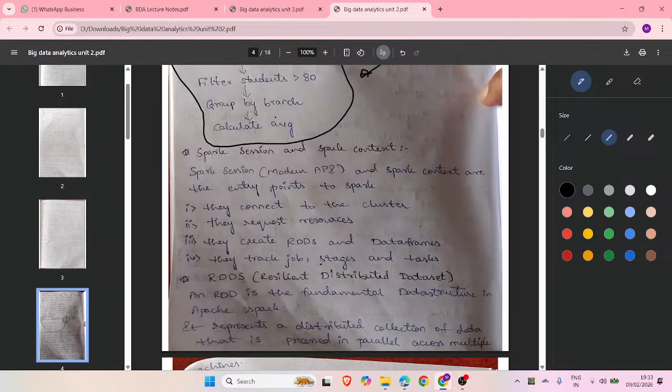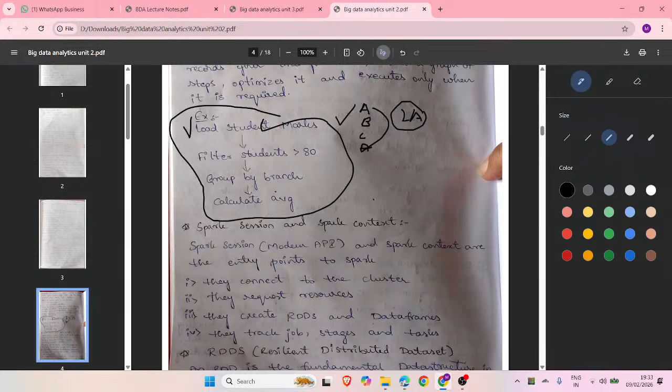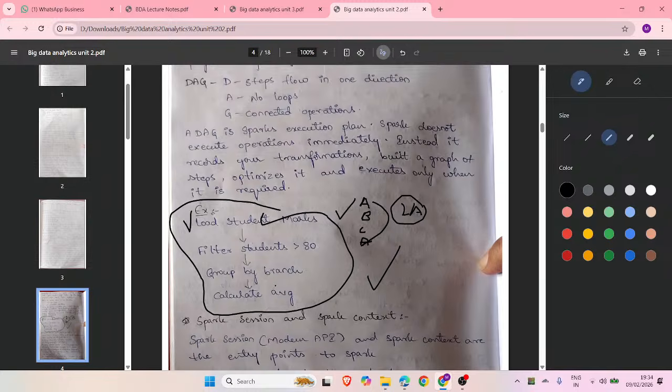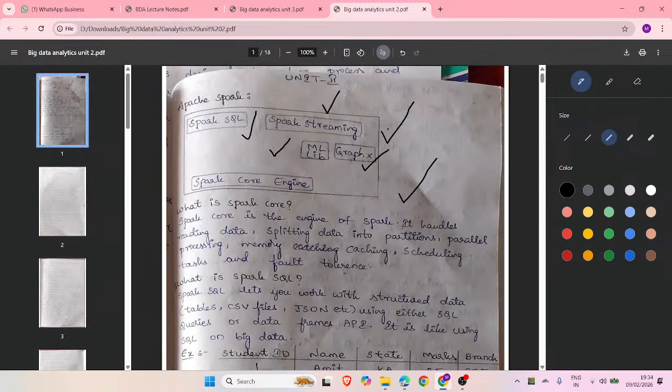Now, how the question will appear. One question may come directly from this particular topic: the core architectural components of Apache Spark. This means you need to write everything, and you need to mention everything with examples. You need to write about the Apache Spark components: the driver program. In the driver program, we'll have the Spark context. In the Spark context, we'll have these four types.